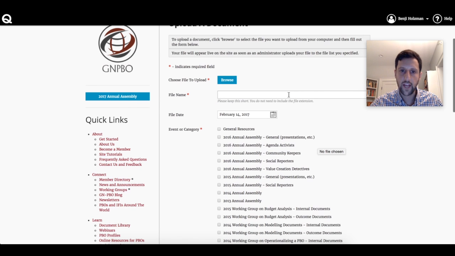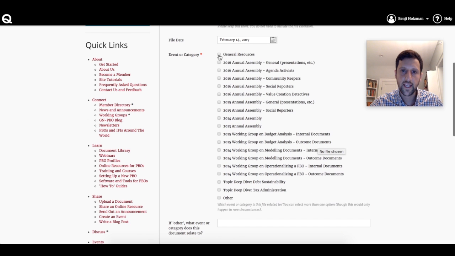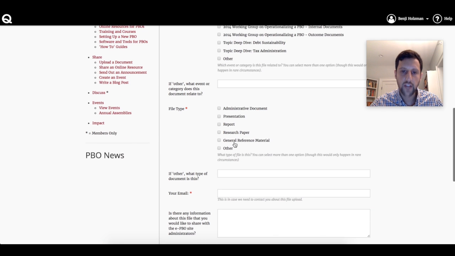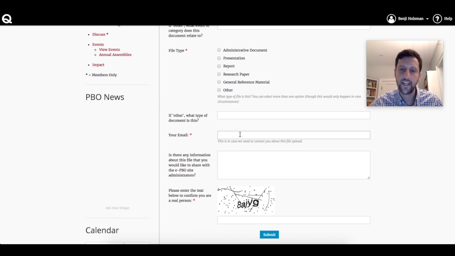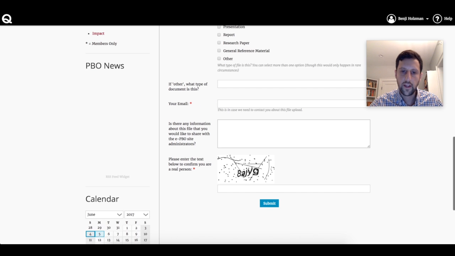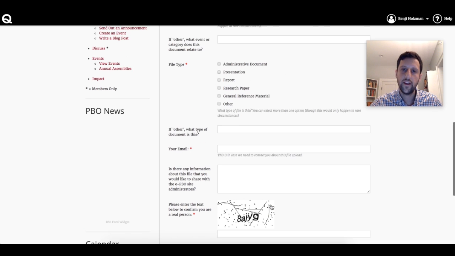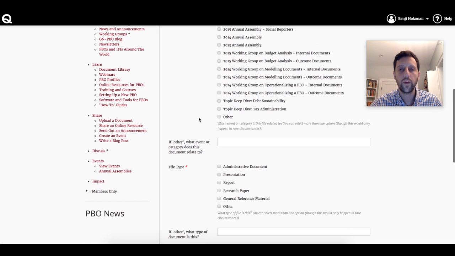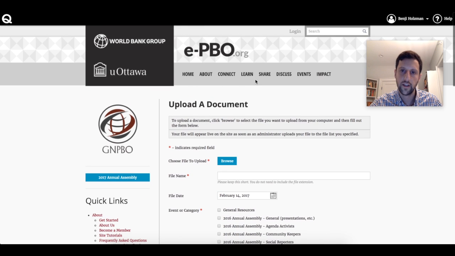You would give it a file name. You would select the date, probably the date it was published or the current date, and then you would select either the event that it's associated with or just a category, a file type, and then your email address in case you have any questions about the document. And then you press submit. Then we'll receive the document and then we will place it in the appropriate section in the document library.